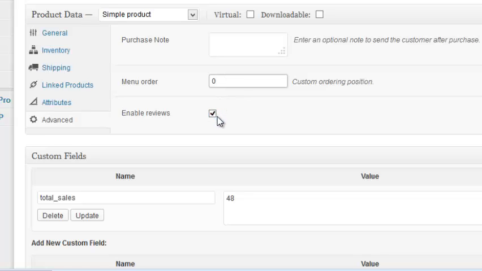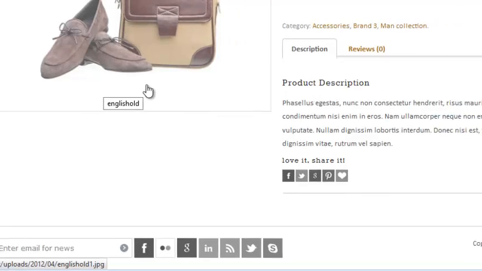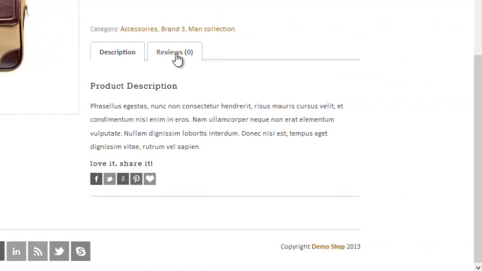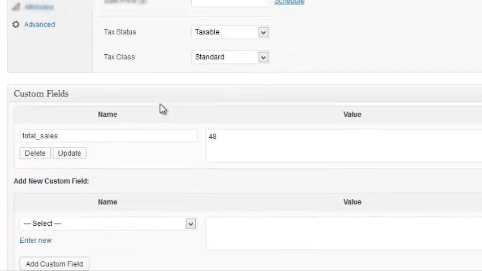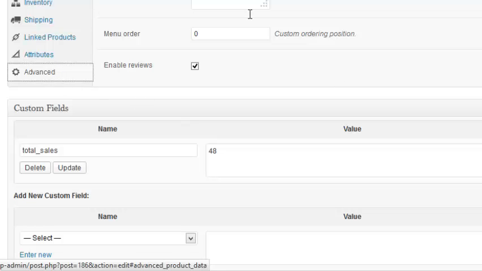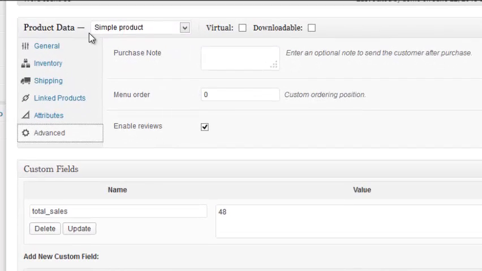And we can also enable reviews or not. If I go back to the product, we see we have a reviews tab, so I can enable that or not. Go back to edit, scroll back down, back to advanced, and that's basically your product data fields.